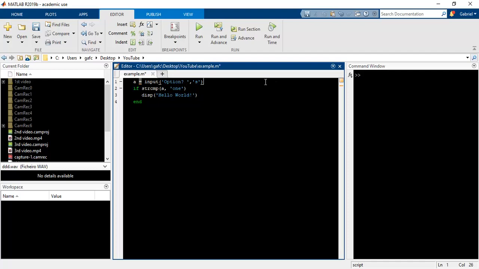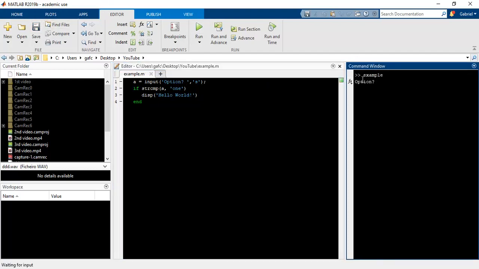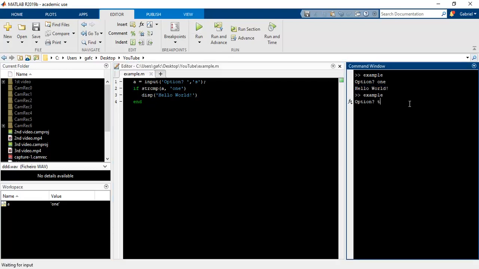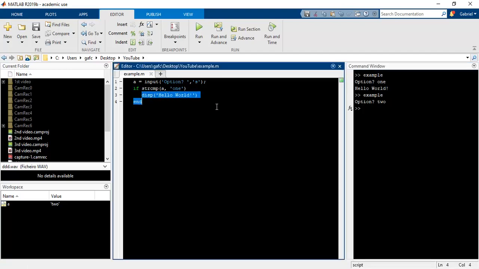So I'll save the program and I'll run it. Option, I'll type 1 and it will display hello world. If I run it again and type, for example, 2, which is not an available option here, it will not get in the cycle and will not say hello world.